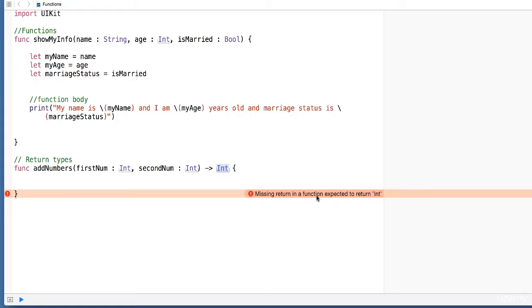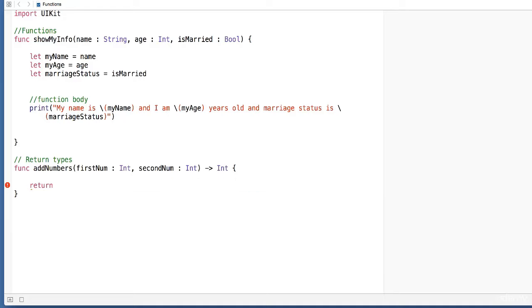Missing return in function, expected to return in integers. That's one thing about having this return type here, because now the system is saying, well, you told me that I need to return an int type, yet you're not returning anything here. So to finalize the contract we are making by saying this returns an int, we actually have to say return something. In this case, for now, just put 0 here so that we don't have that error.